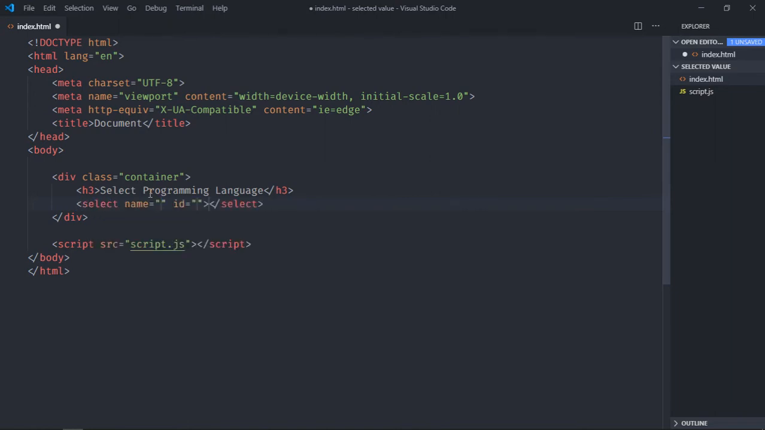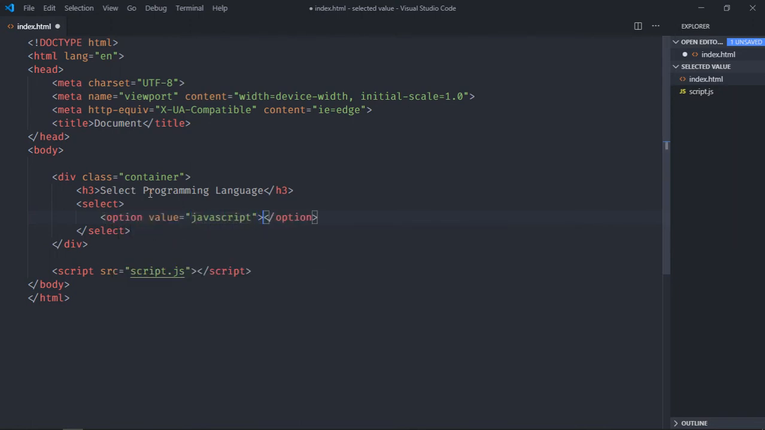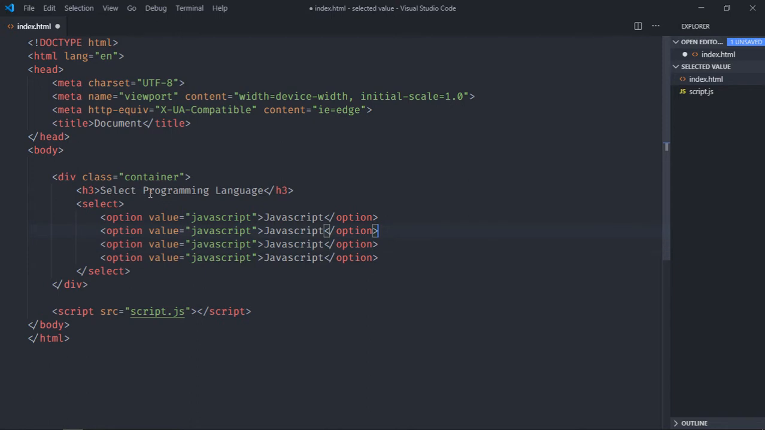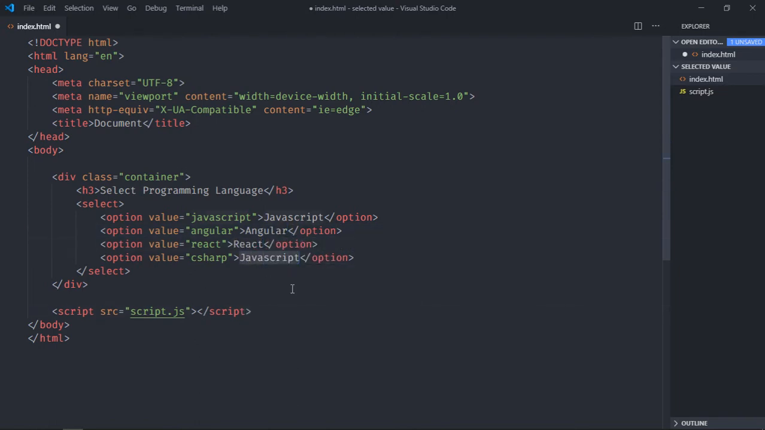We need the select element. We don't need name and ID. We need a couple of options. So let's make it JavaScript. Same goes here. Let's copy and paste. And let's make it Angular, React, and C sharp. Same goes here. Angular, React, and C sharp.